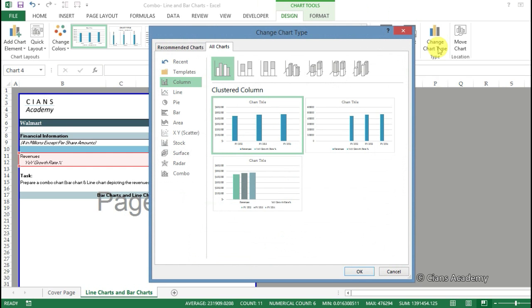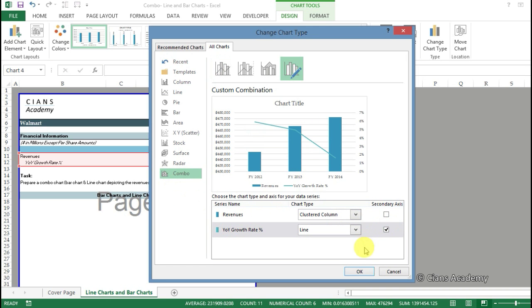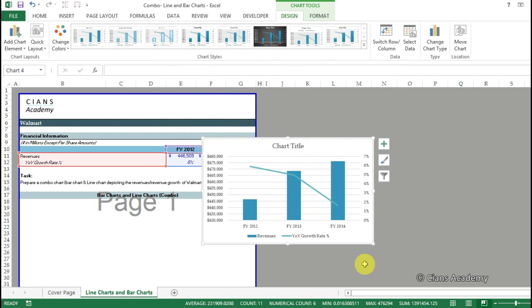Now click on Combo, and as we can see, the chart type for revenue has been classified as column and growth rate has been classified as line chart. But there is one issue with this chart. Both revenue and growth rate are on the same axis, due to which we cannot see the YOY growth rate in the given chart. So for this, we will have to click on the secondary axis for the line chart and then click OK. Now, as we can see, we have successfully made a combo chart from the chart menu.